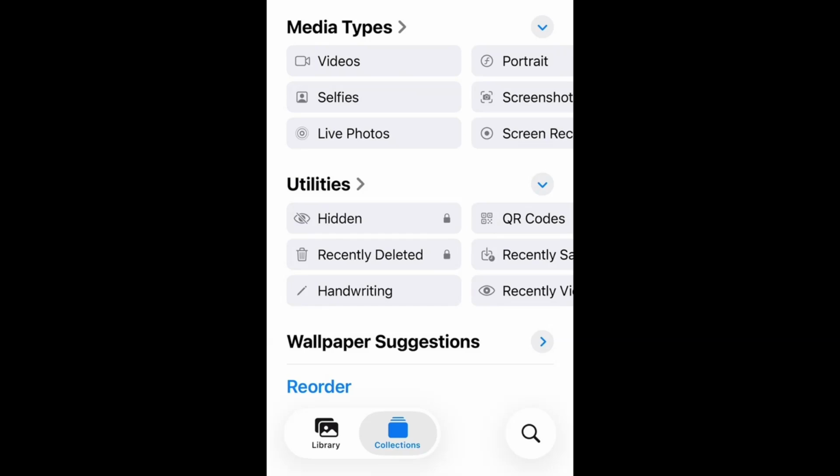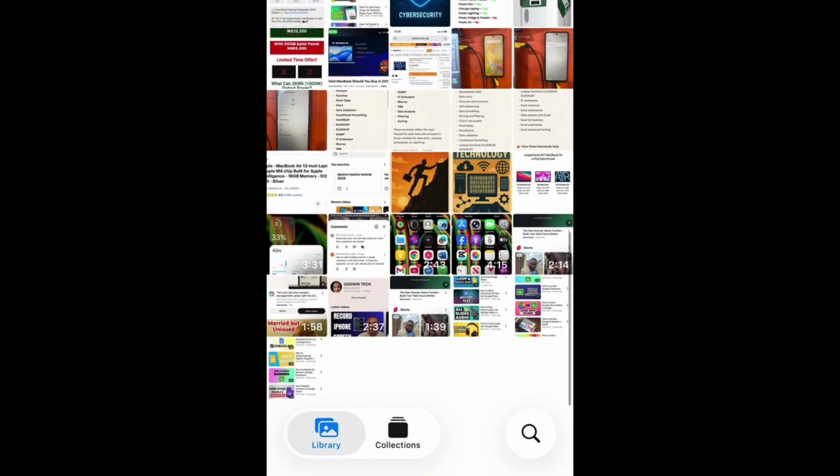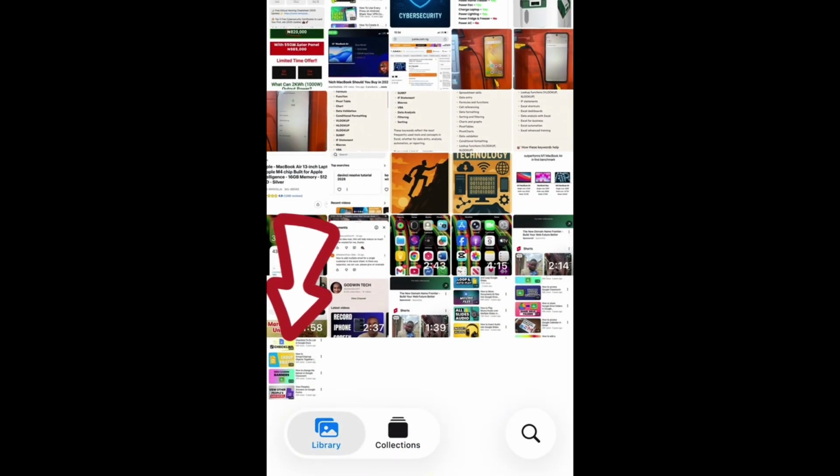So I'll tap on the arrow that points back. Then I'll tap on Library. And look at the photo I just restored. There's a product displayed here. It's one of the products I sell on my store.